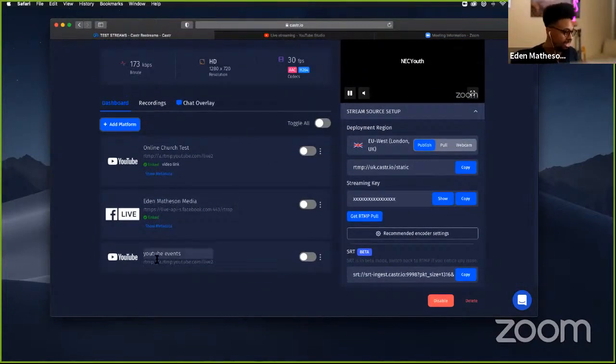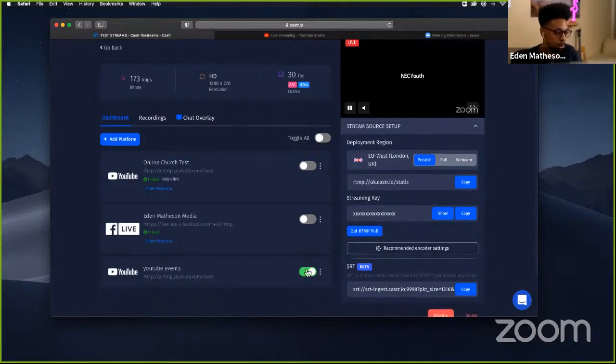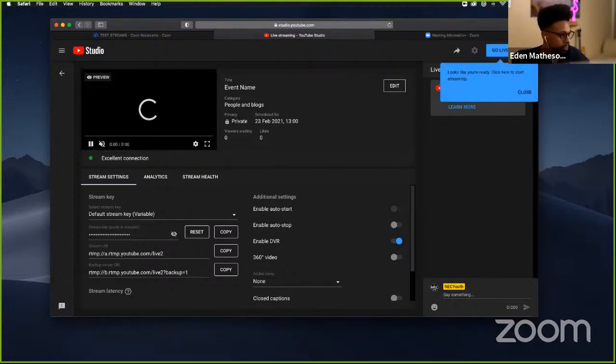Okay, so here, earlier I said to pay attention to where it says linked. As you can see down here, it doesn't say linked. So what that means is if I was to toggle this on and we're live, it would only send that signal to YouTube if I was to set it up in the YouTube Studio. Right now it says excellent condition here, and in a few seconds you should see the signal get sent to YouTube Studio. So there you go, we got the signal there, and you can see NEC Youth.